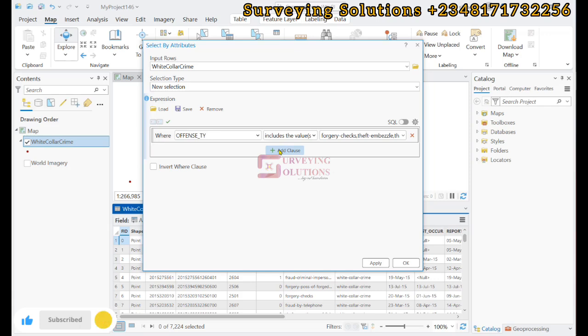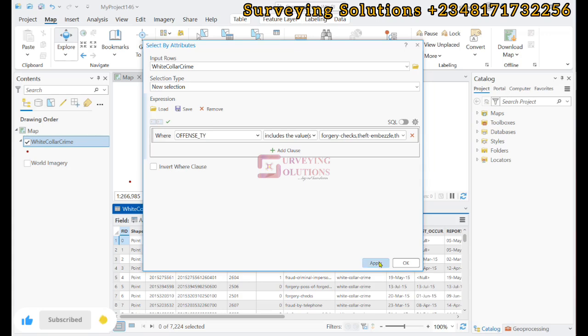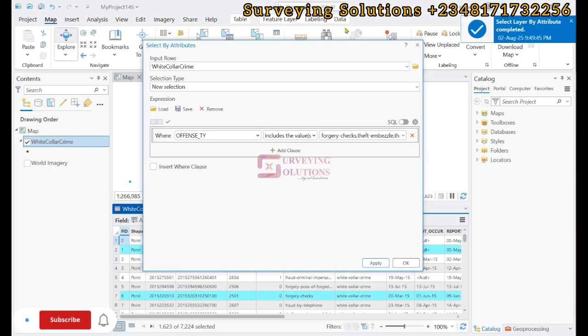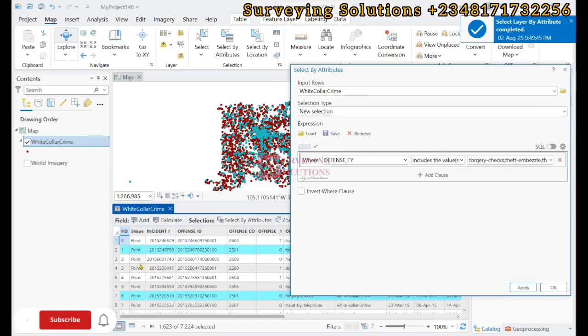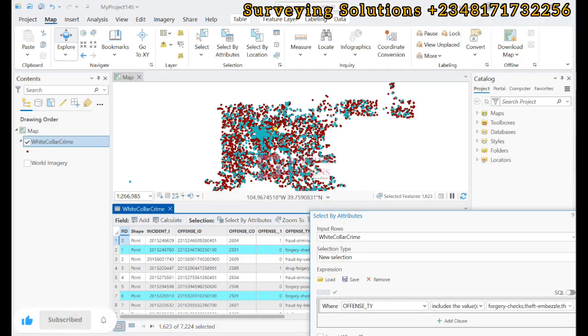You can also add more clauses. So if you say add a clause, okay, let's remove this clause and then apply what we have queried. So you now see completed, and if you look at the attribute table, you can see some highlighted values, and you can also see from the map some highlighted values.